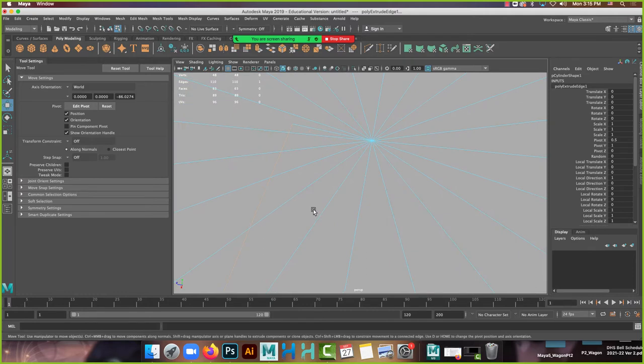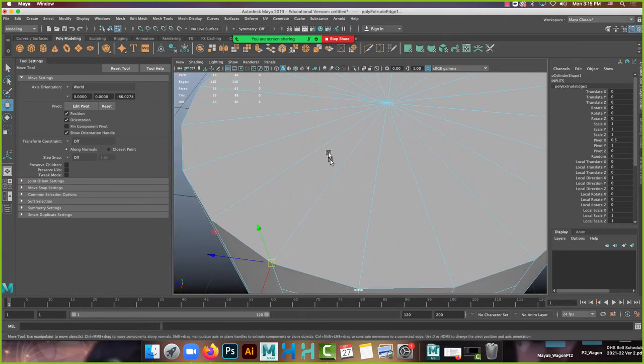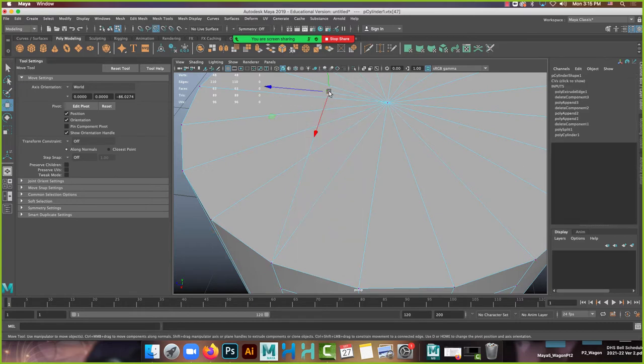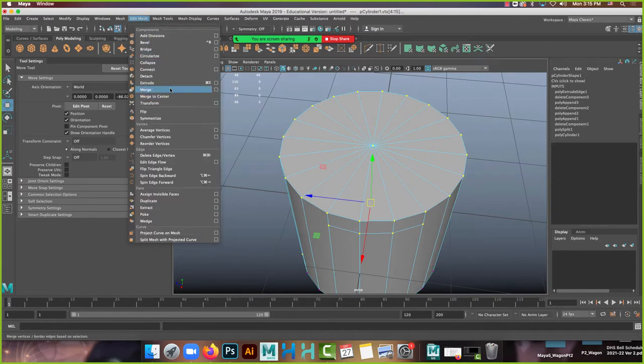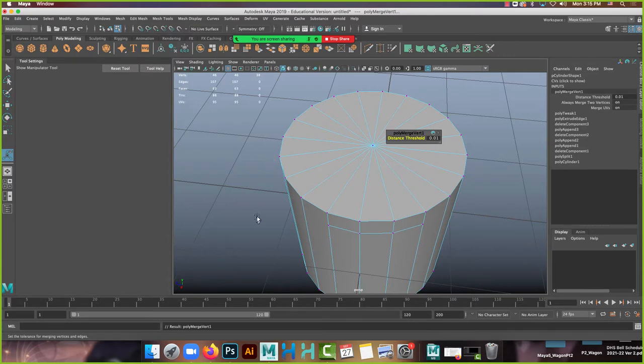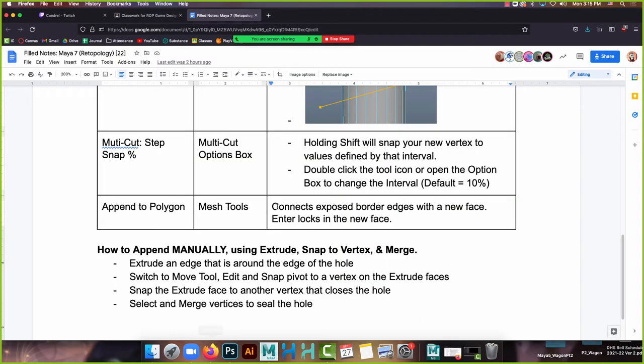Now, obviously, because of this triangle thing, I have one extra step than usual, which is this vertex for the edge of this face is way over here. So then I just need to snap this back here. And I can just select all this. And my merge will go from 40 vertices to 38 vertices, because two of them got welded together. So that's how you would do a manual append.